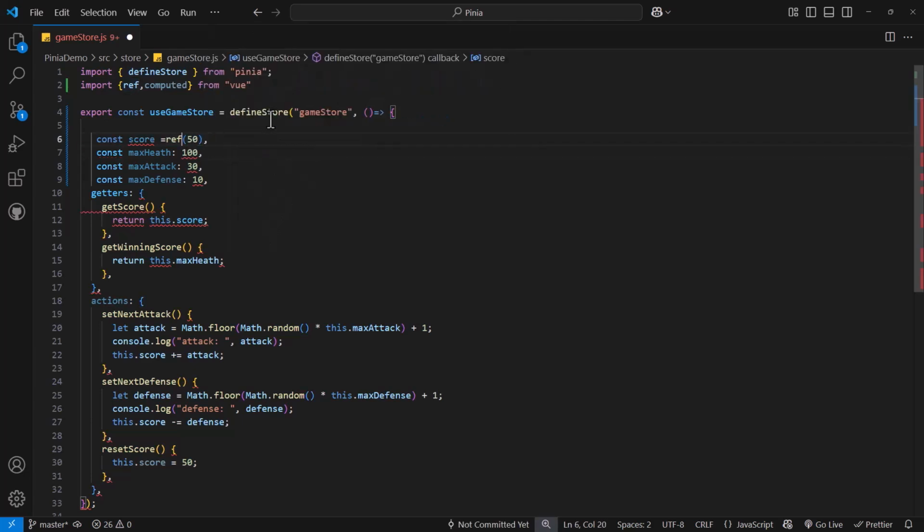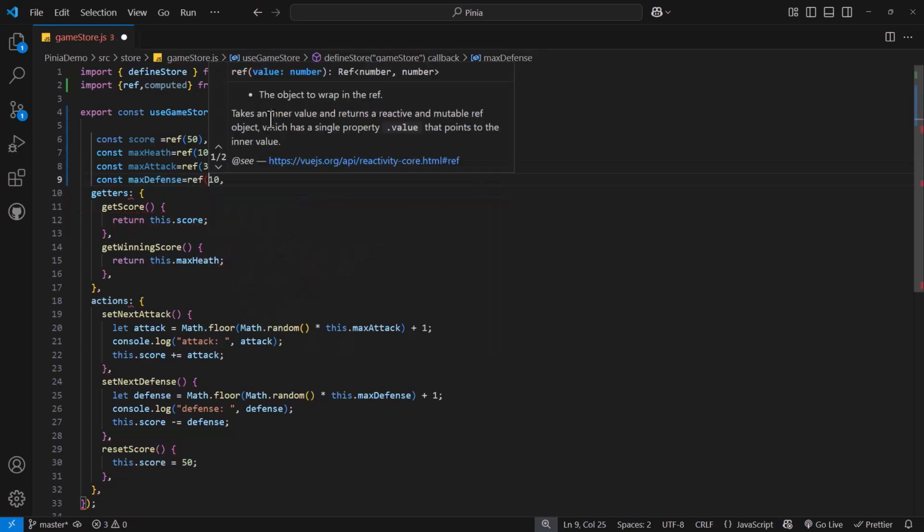We will have score. That is good. Max health will be a ref of 100. Then we have a max attack. That will be ref of 30 here. And max defense will be a ref of 10.